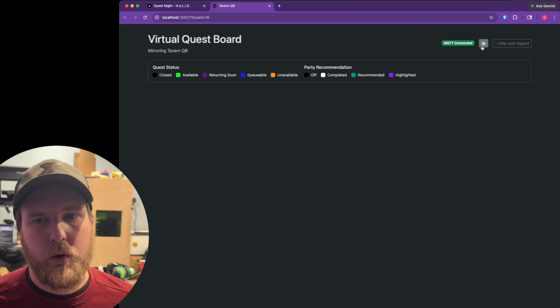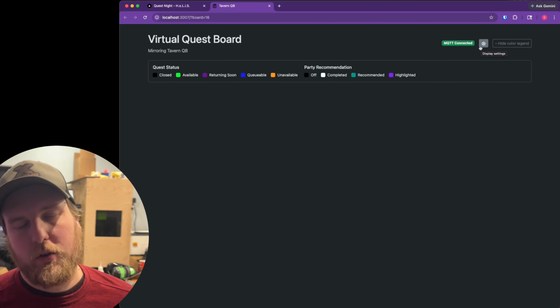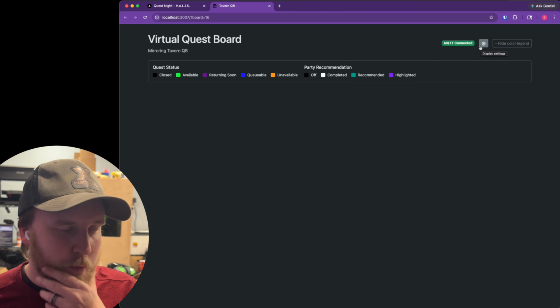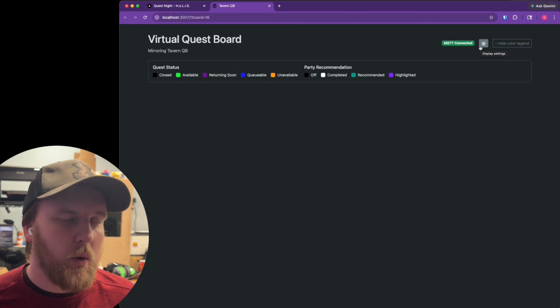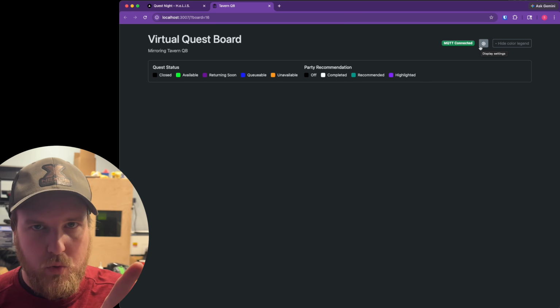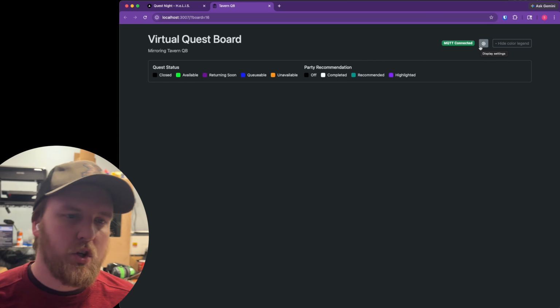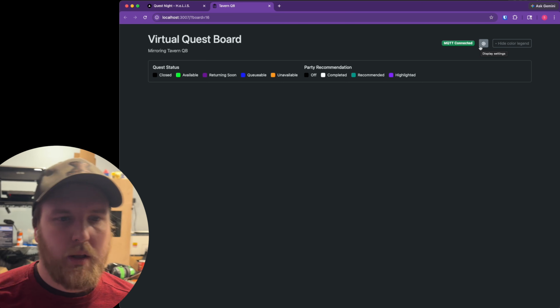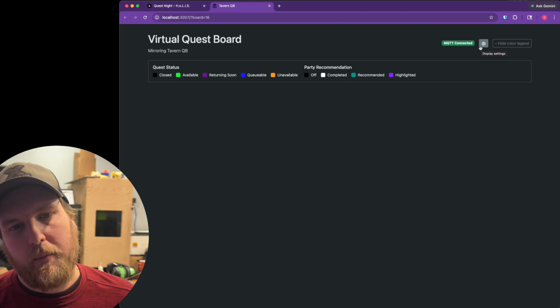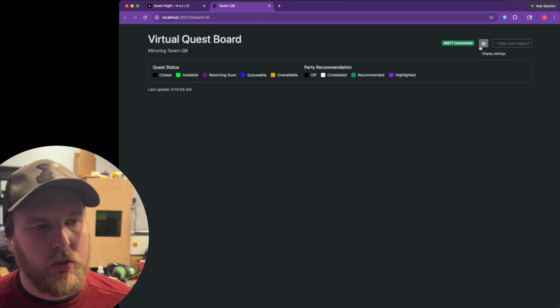So the virtual quest board, this mirrors physical quest boards. We have these things called quest boards. We use them in two different ways: quest boards and town boards. Quest boards have all of the quest shields hanging on them, and they each have two Hollis crystals assigned to them. The one on the left shows you the quest status. The one on the right shows you whether or not the party has completed it and the recommendations.